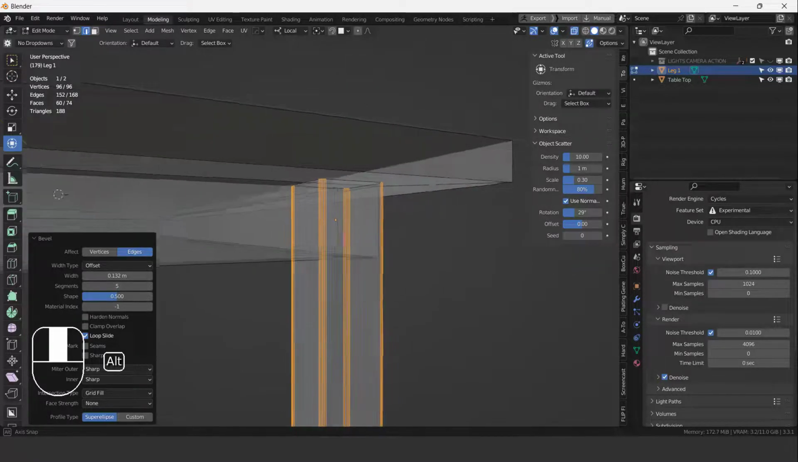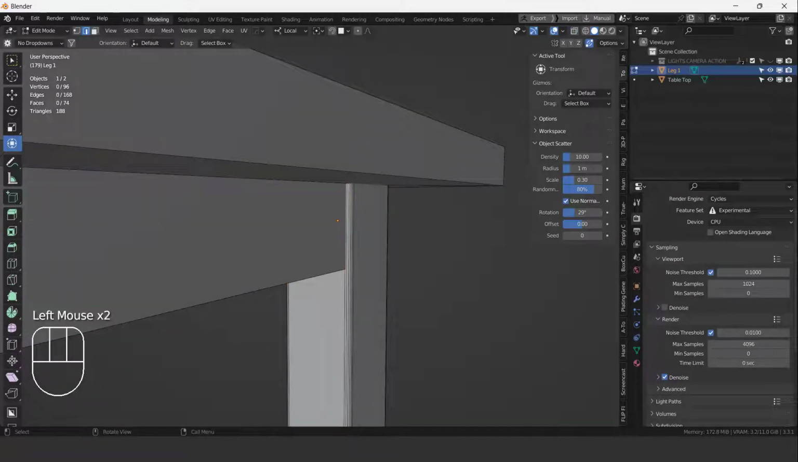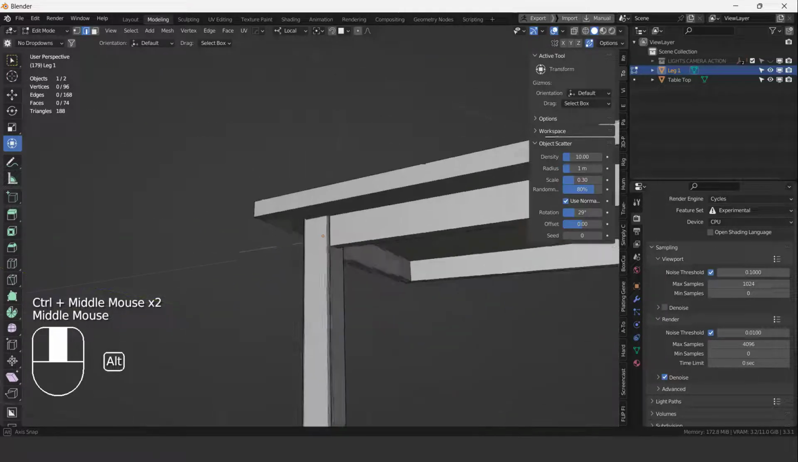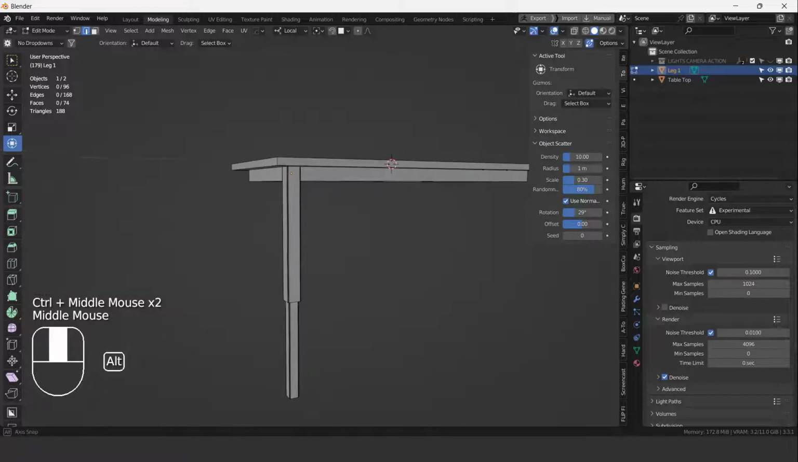So I'm going to get out of this X-ray mode to inspect it. There it is. Look at that. That looks pretty good. All right, so we're done modeling the leg.